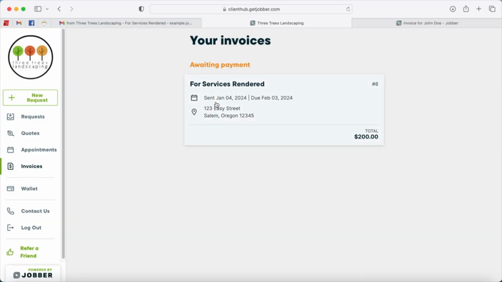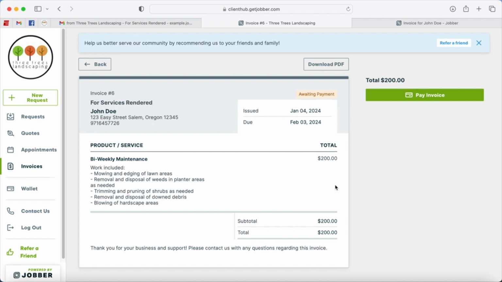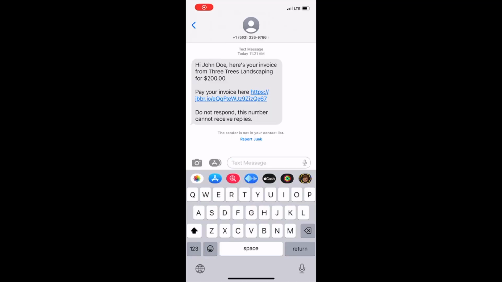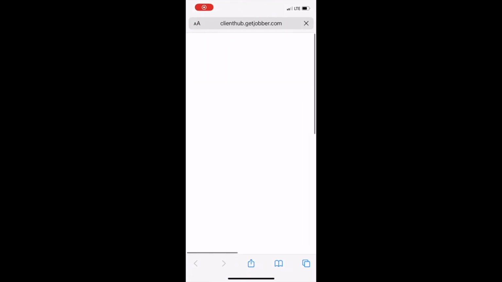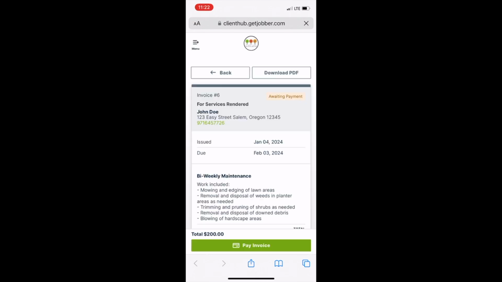Below the Appointments button, there's a button called Invoices. When you click on this, you'll be shown any unpaid invoices that you have with a status above them saying awaiting payment. When you click on the invoice, you will immediately be rerouted to a page where you can view the invoice as a whole and make a payment. If you prefer, you may also receive your invoices via text. A text like this will appear and you'll be able to click the link associated with it, which will reroute you to our Client Hub where you can view the full invoice from your phone.